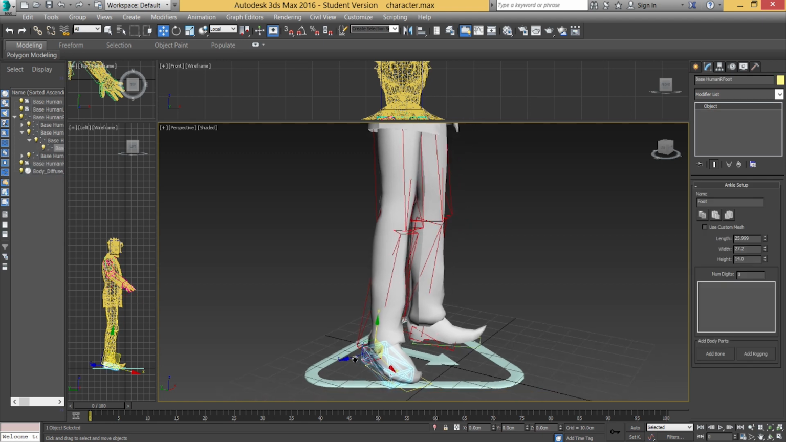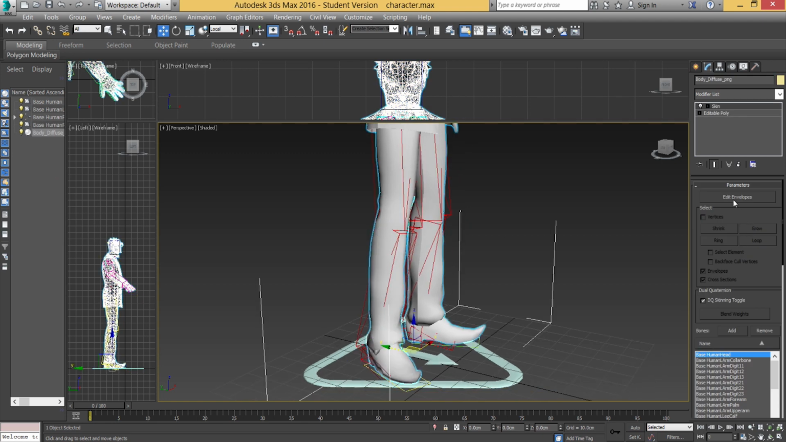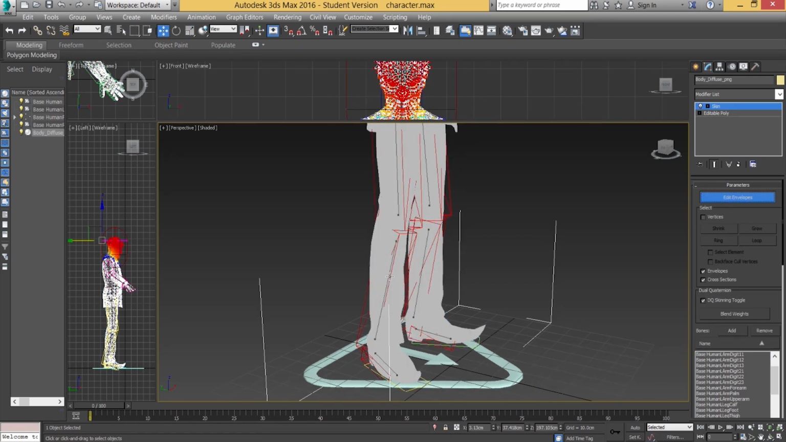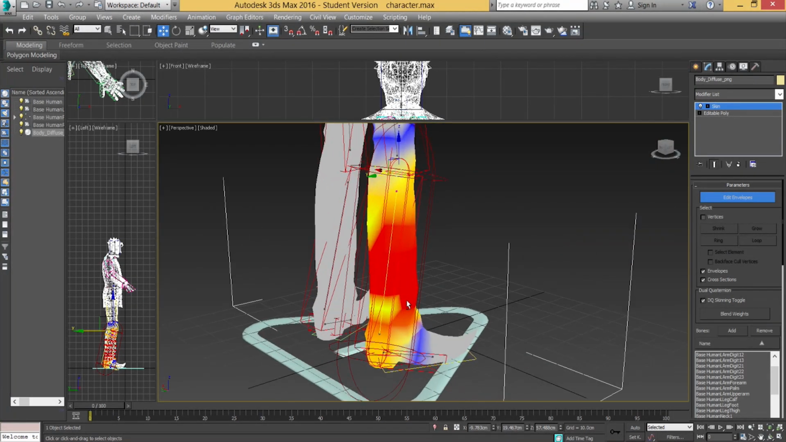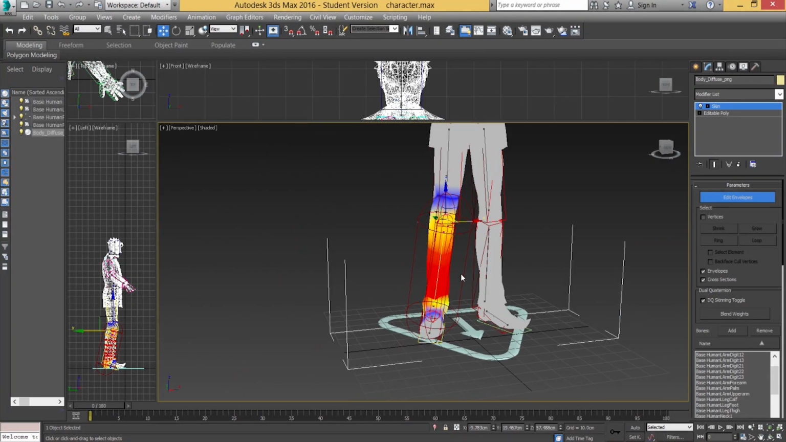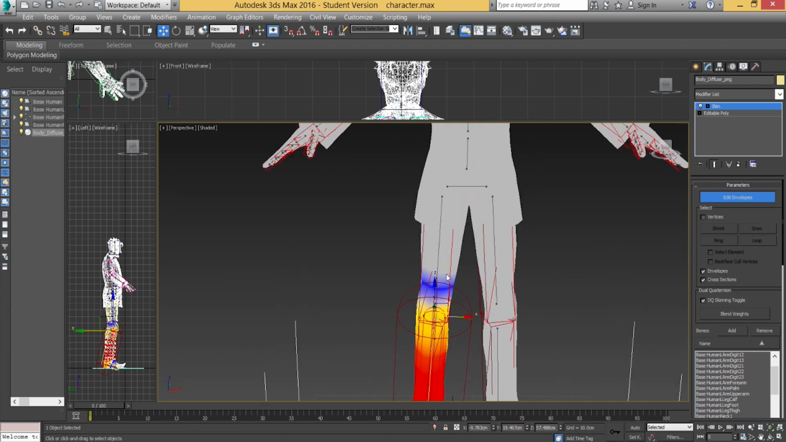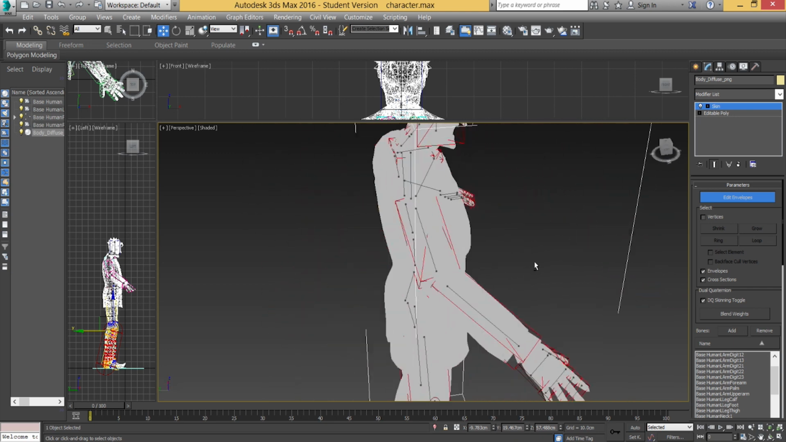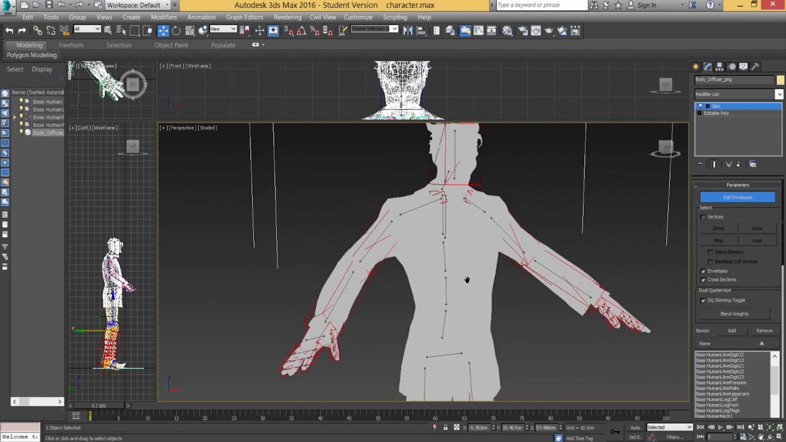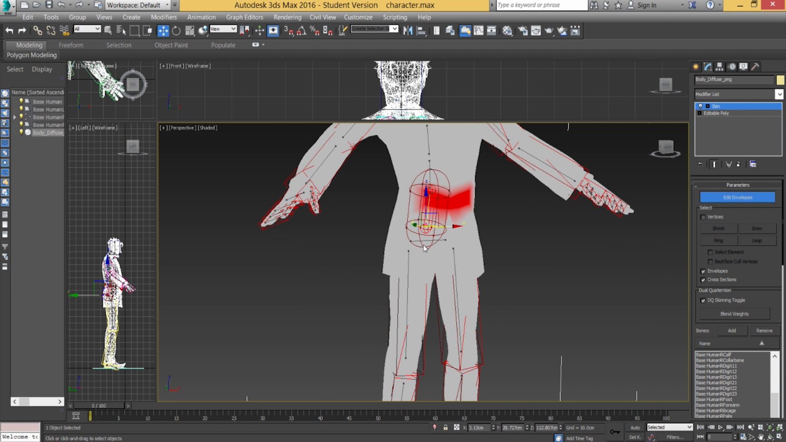So I'm going to first of all select the mesh. I'm going to go to edit envelopes, and I'm going to select, let's say, the shin envelope. And as you can see with the edit envelopes, we can see how much that bone is affecting the mesh. So if you select these lines that you can see in this mesh itself, we can actually select each one.